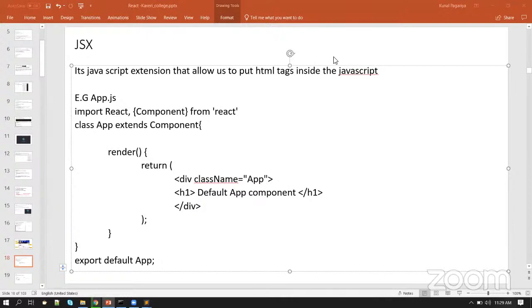No, see, document.write is a different thing. Document.write means you are importing the DOM, and inside the DOM you are putting the HTML. Here you are directly putting the HTML. There is no DOM. The conversion of the HTML into JS will be done in the backend. You need not do that.